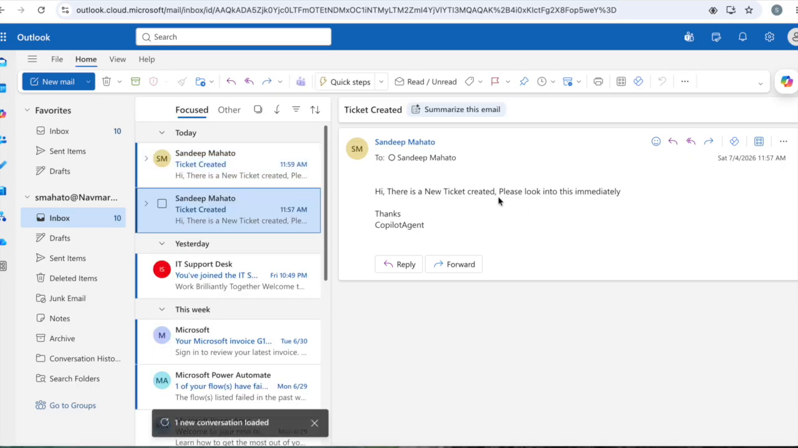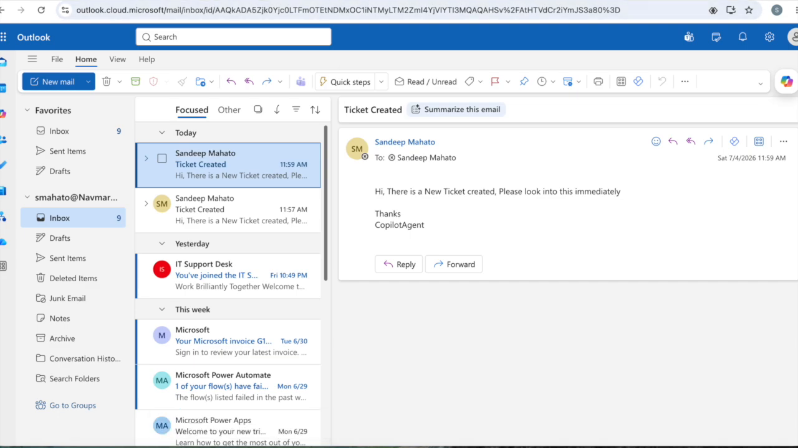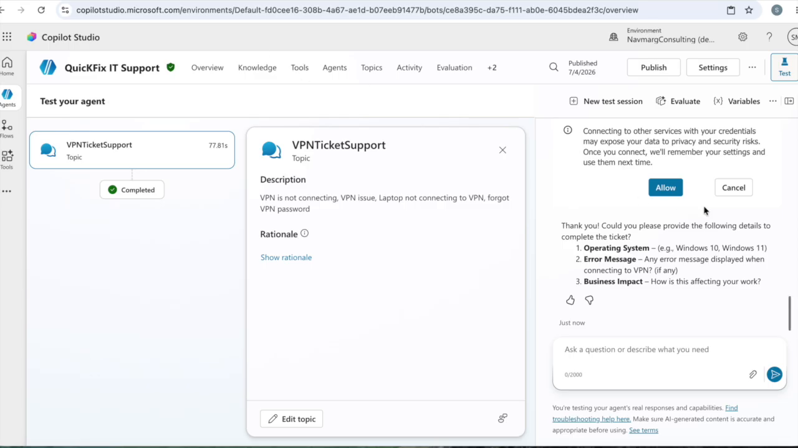See, I have received a ticket. A ticket has been created. There is a new ticket created. Please look into this immediately. This is the email that I have sent. So my email has been received for my previous run.